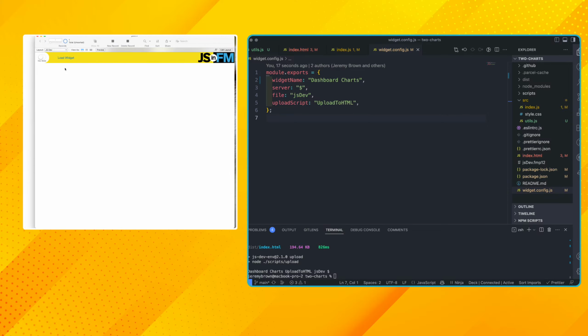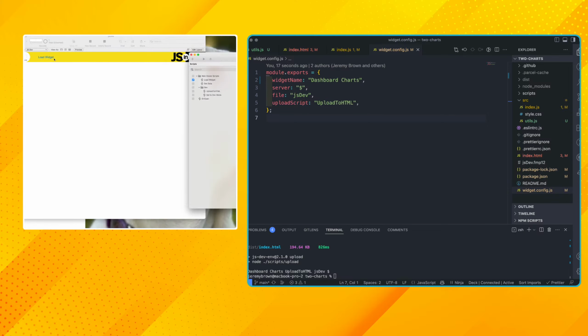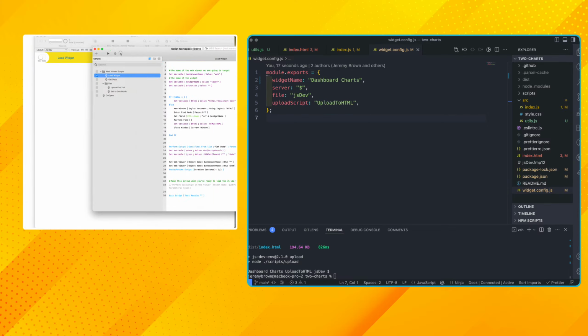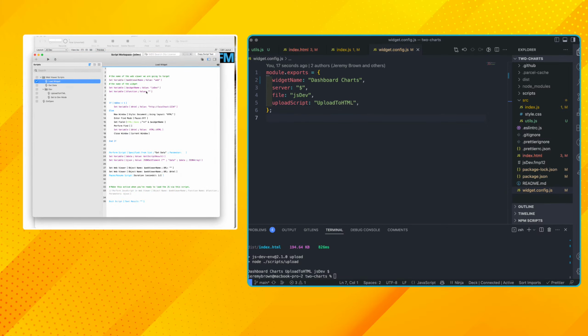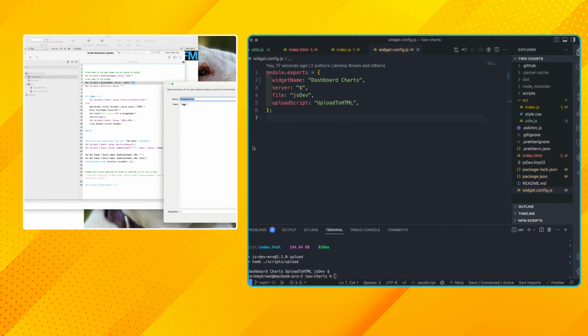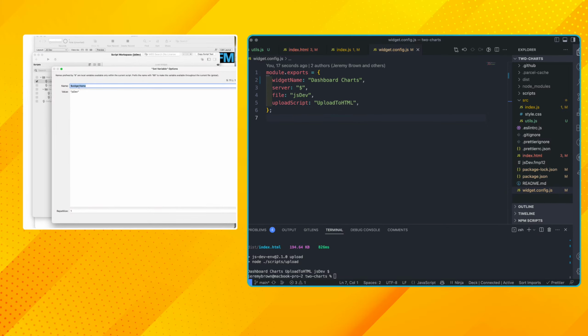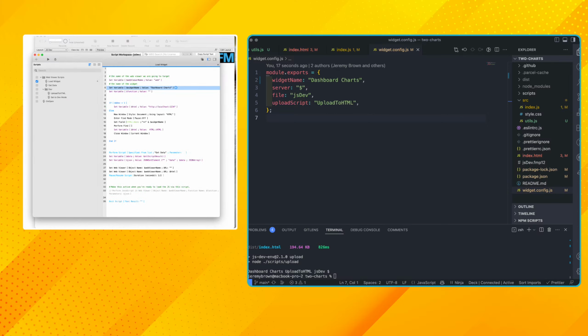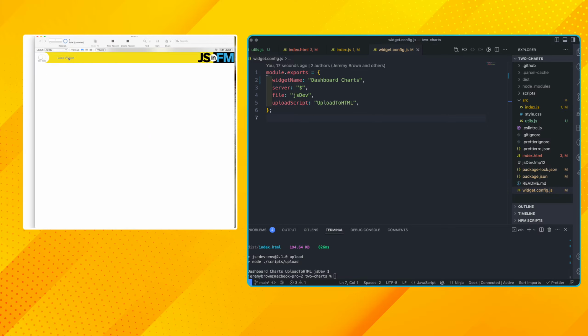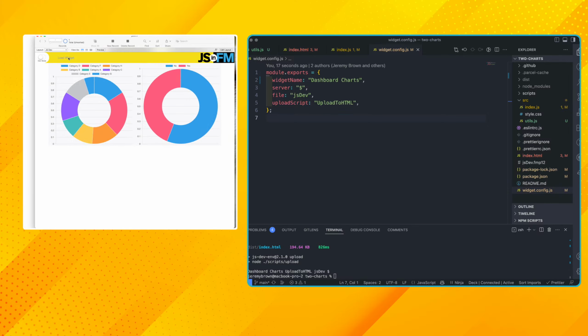And now I can turn off this, and in this load widget script, I'll say the name is dashboard charts. That's the name of it. All right, so let's load this up. There we go. Beautiful. Awesome.